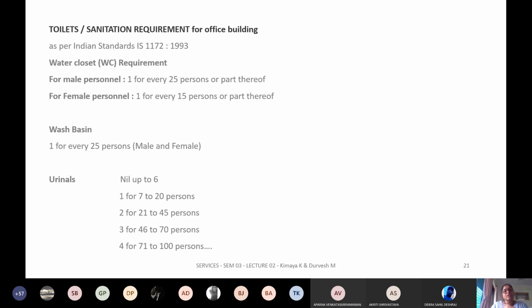Now, in an office building, there are certain Indian standards that you need to follow. When you are looking at an office building, for male personnel, it is one for every 25 people or part thereof, and for female, one for every 15 persons. So whenever you are looking at a public building, you will always do a male and a female toilet separately. You will ensure that the access to the male and the female toilet are separate.